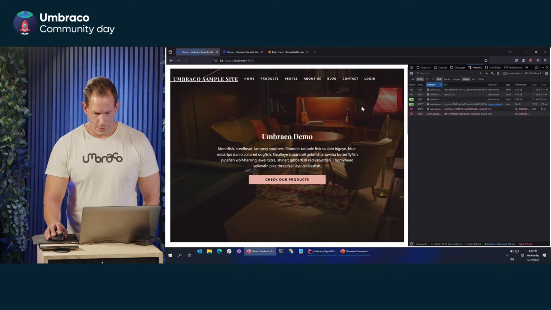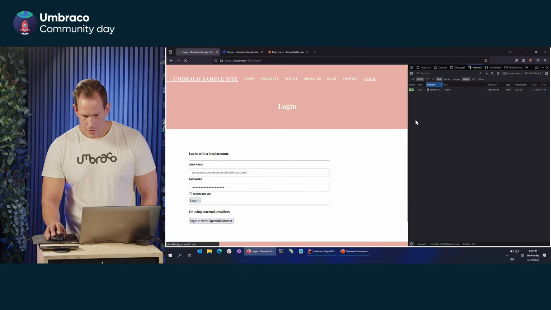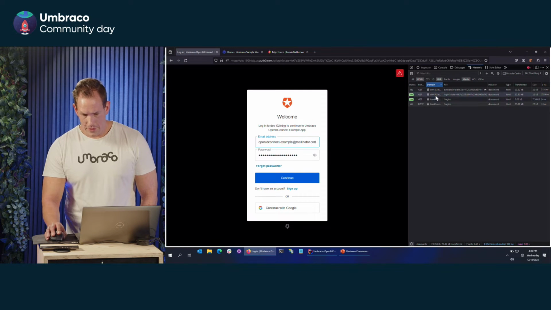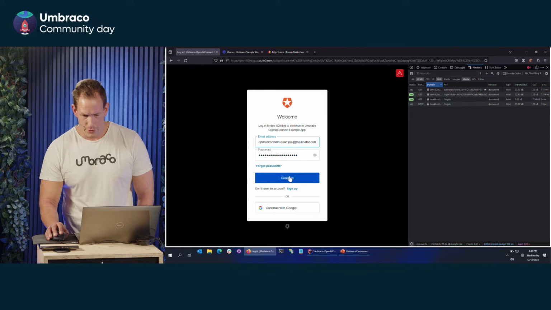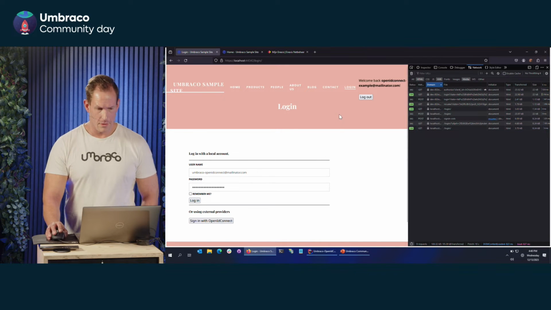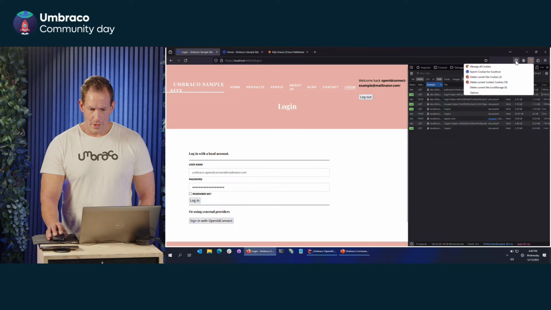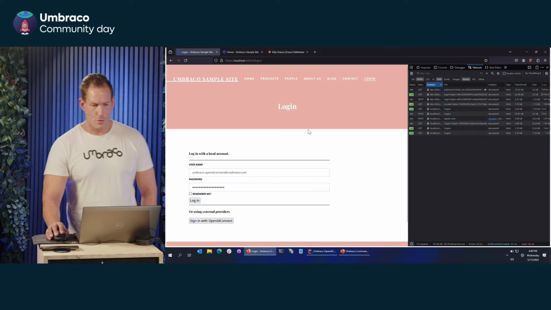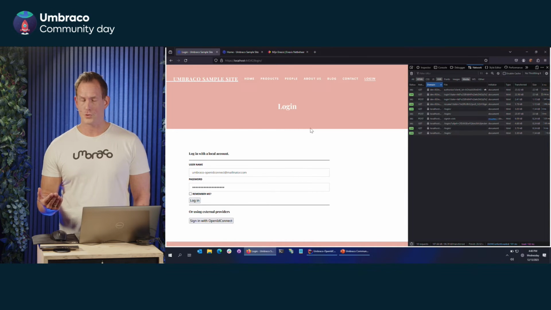Let's quickly do it again, make it a bit more clear. As you can see here now, we get redirected to the external login provider, and then we get back here. What I'm going to do now is delete my cookies, but only on my current site. So I am no longer logged in here, but I never logged out on my external login provider.